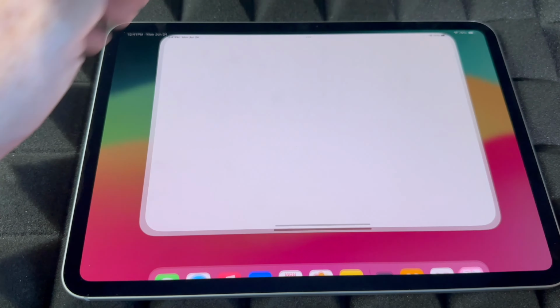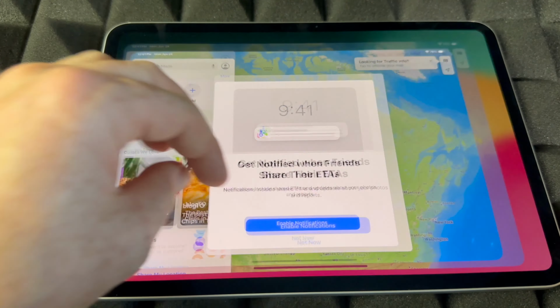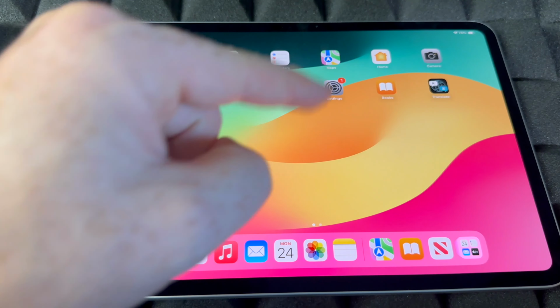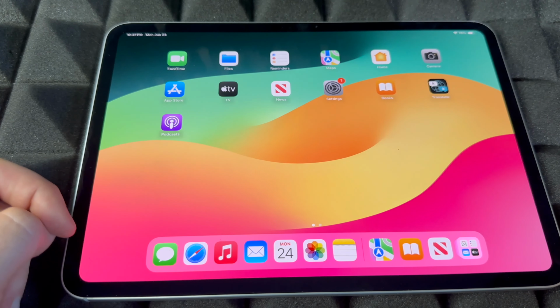Now, as for maps, these are the maps you get. However, keep in mind that you can download Google Maps here as well, so you don't have to use the maps that are provided by Apple.